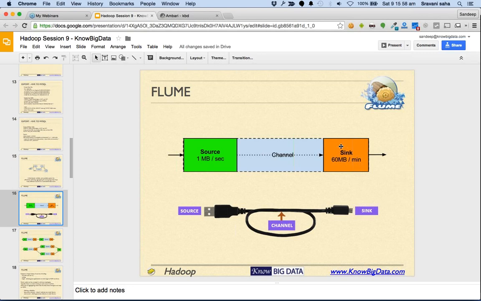And on the other hand, you have sink. The quality of sink is that in a single shot, if it runs per minute, it stores around 60 MB in a minute. So your disk, which is locally available, saves this much data per minute. Now, if you look at this, sink has a different rate of consumption, while source has a different rate of production. To match this, you have something called channel.